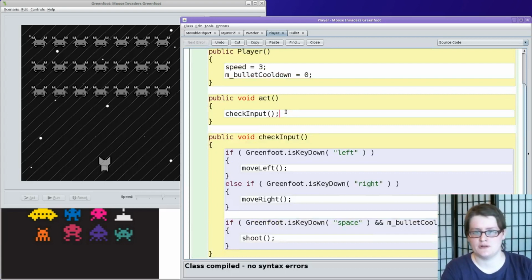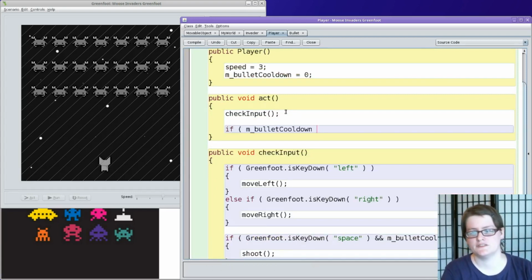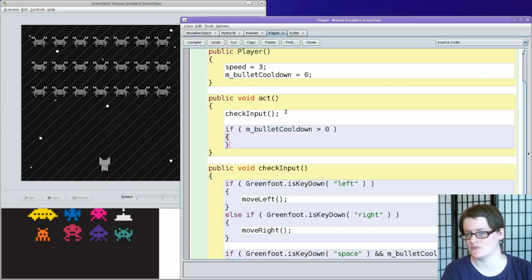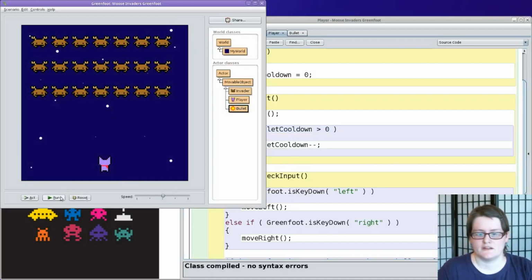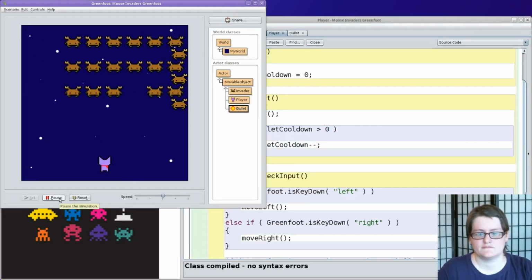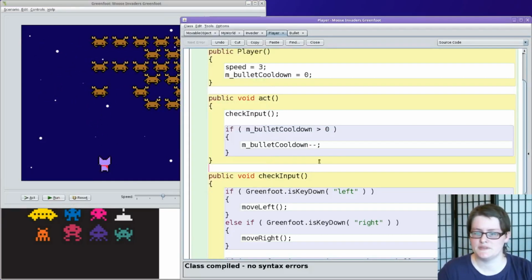Otherwise, we can only shoot 1 bullet. So if cooldown is greater than 0, we're just going to subtract 1 from it every time. So we can run this. Okay, so the cooldown is a little bit too long.